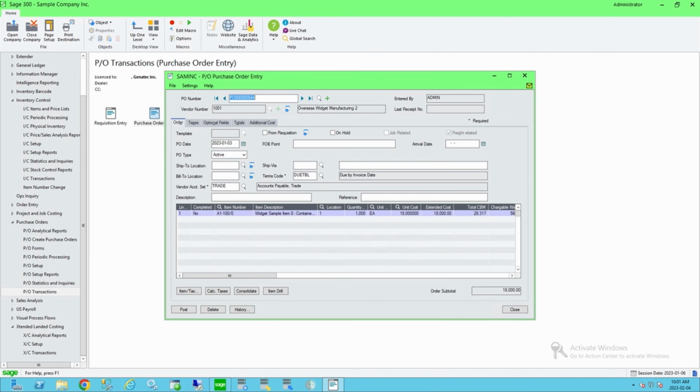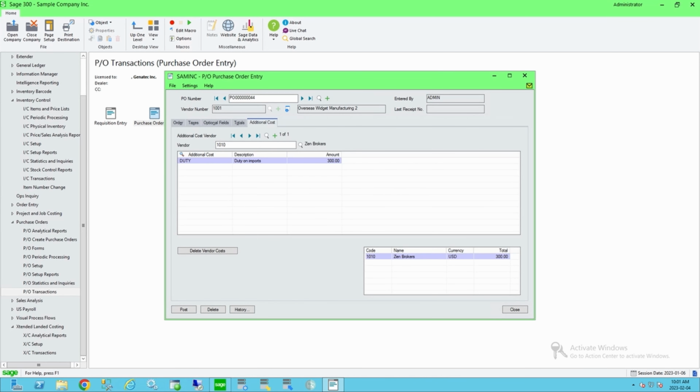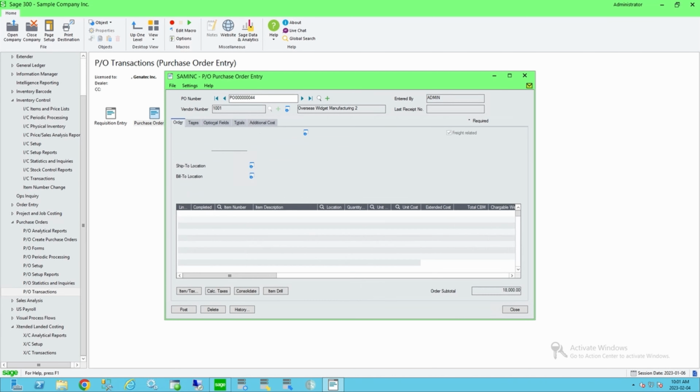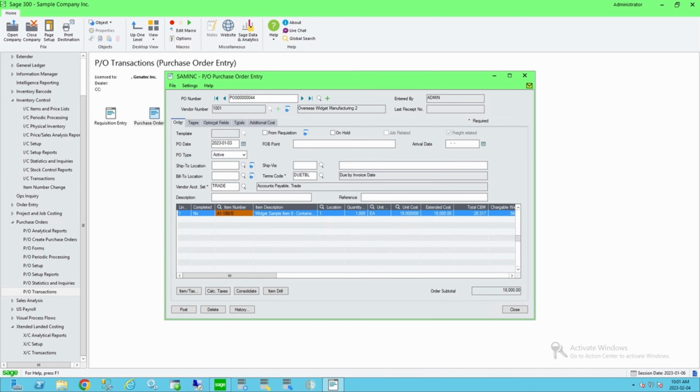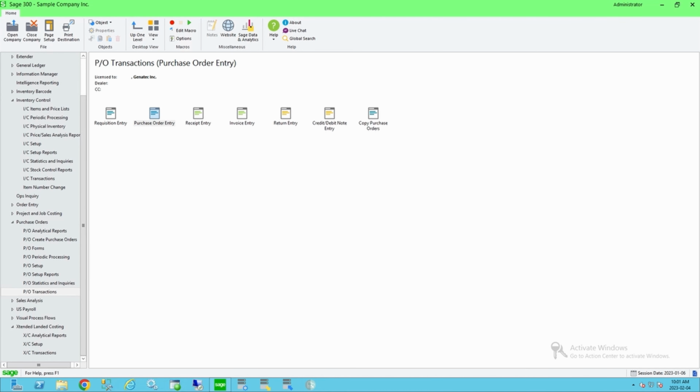And in purchase order 44, same thing, similar item, CBM calculated. And in this case, we did establish 1 additional cost in this purchase order for duties. So in this case, we're saying that $300 of duties will apply specifically to items that are only on this PO.